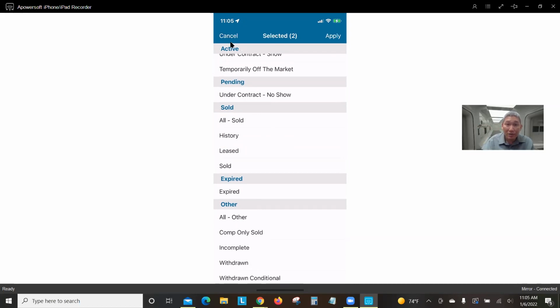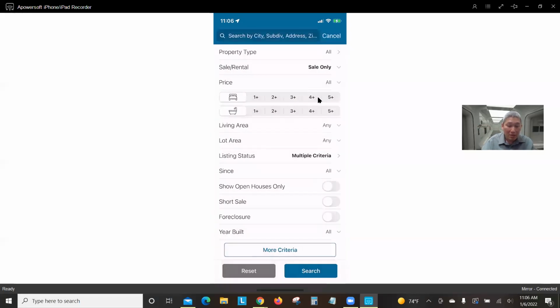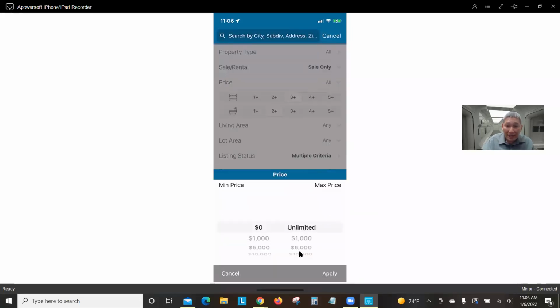Okay, let me cancel out of here. But if you want to set the bed, bath, and price range, you can do that here through the filter, by the way. In here, you see for sale only, property type, price range, bed, bath. When you're finished entering the criteria, I want 3 or more bed, 2 or more bath. I want price range under 500,000. Tap here. And then on the right-hand side, under 500. Okay, and then tap apply.